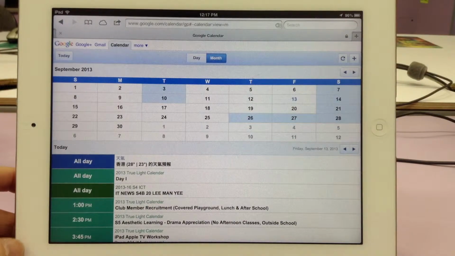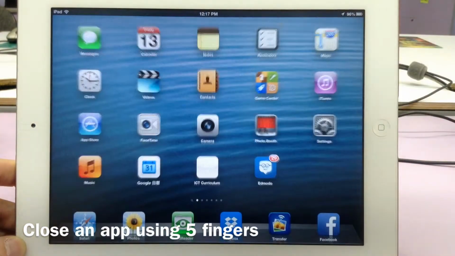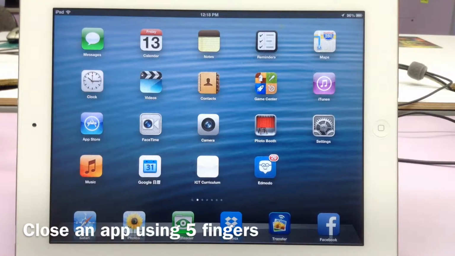And again, to close the app, you can just use 5 fingers. This is a very smart way to close an app.